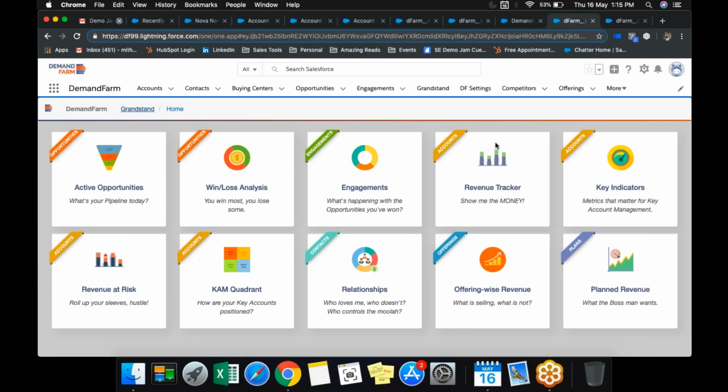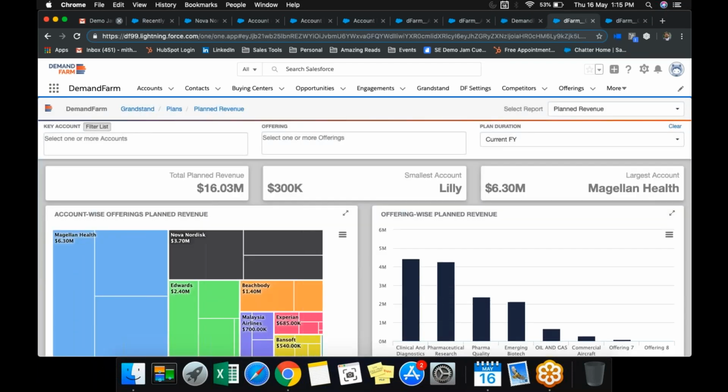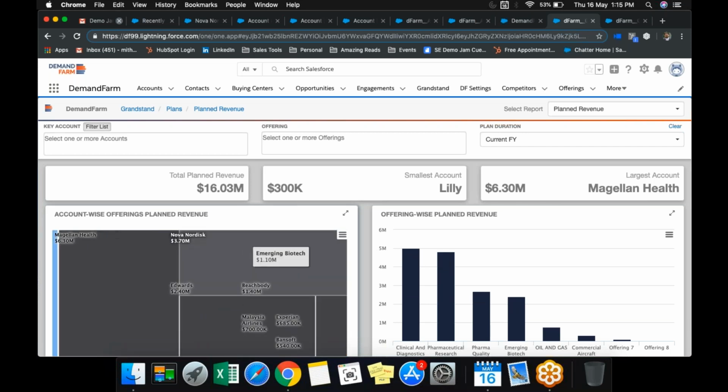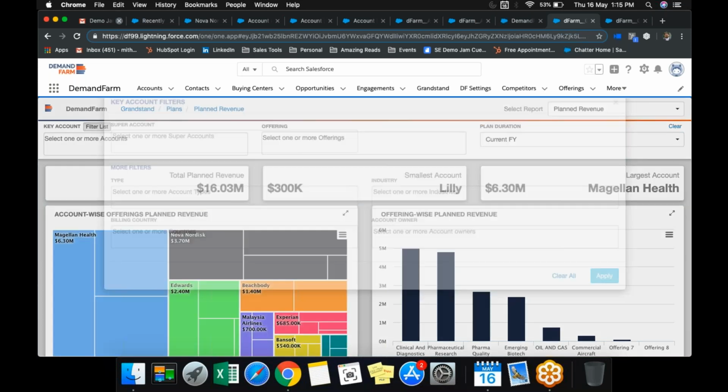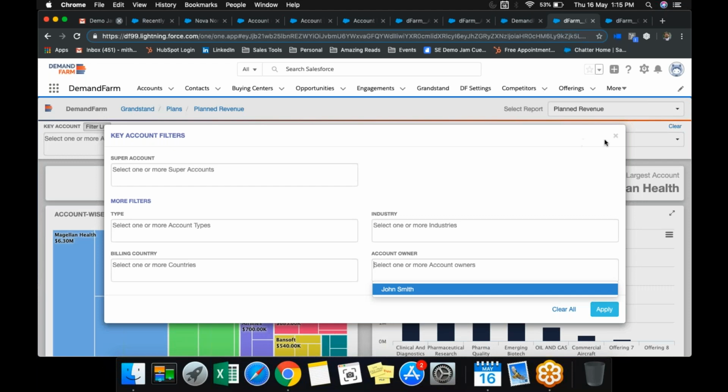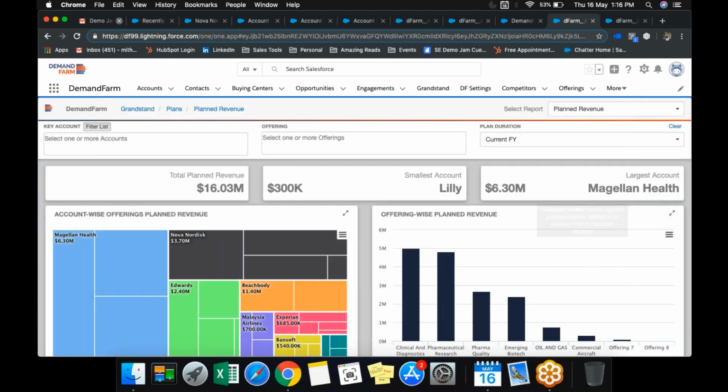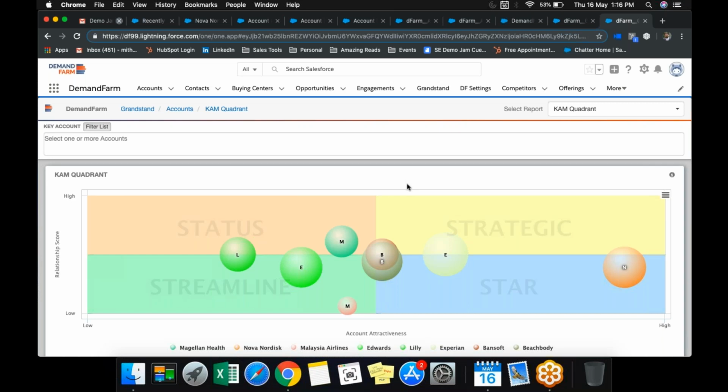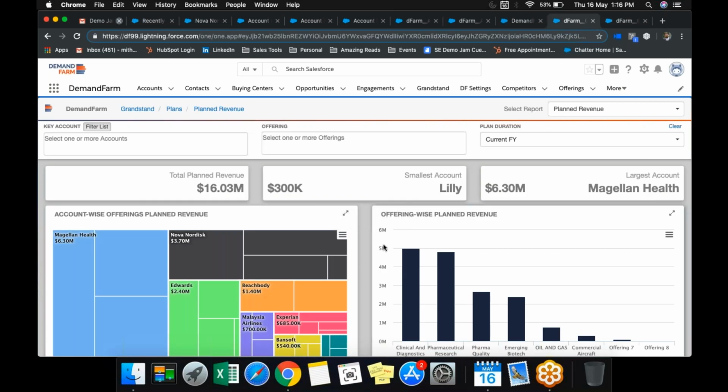And if my manager wanted to view aggregated planning information spread across multiple accounts, DemandFarm has a set of pre-built dashboards already created. He can slice and dice the data the way he wants it, and also use the filters to view information on specific account managers, specific accounts, regions, etc. This is the tip of the iceberg. There is so much more here than meets the eye.